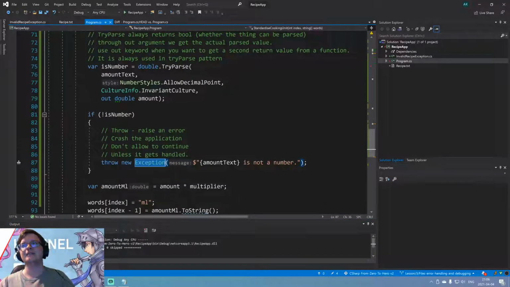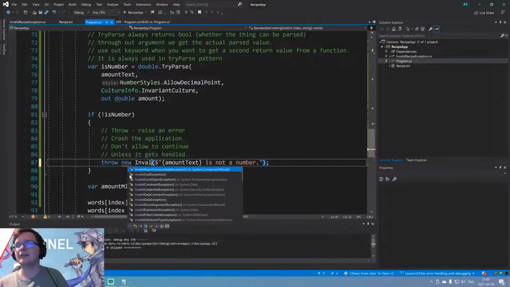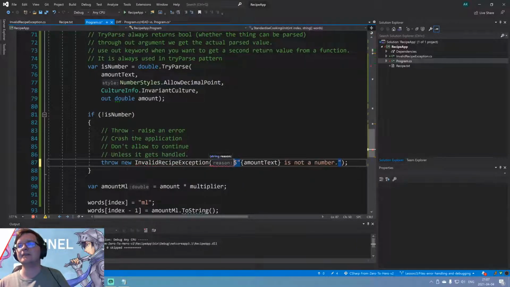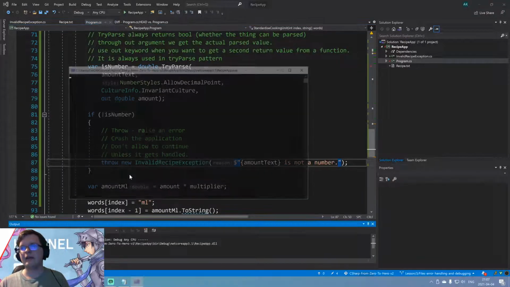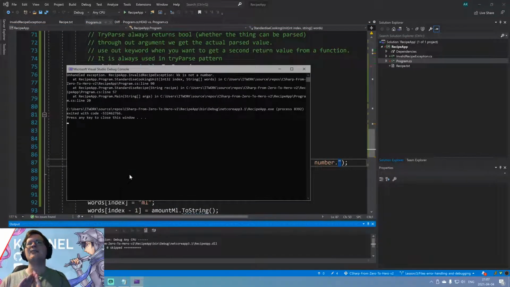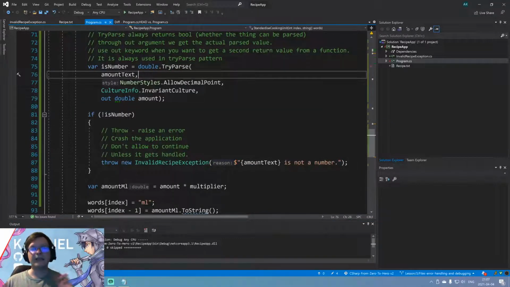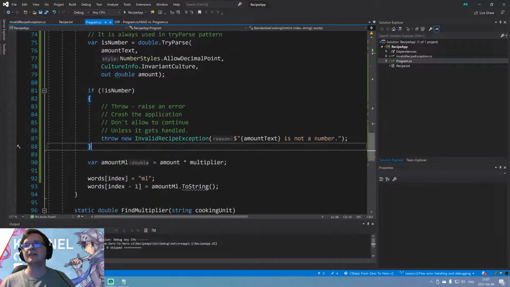And again, we made our own exception just now. So let's throw it, our own exception. And our own exception is called InvalidRecipeException. If I throw it now, it's almost the same, but it reads slightly better. It says unhandled exception, recipe app InvalidRecipeException. KK is not a number. Great. That's our own exception. And this allows us to even handle custom exceptions.